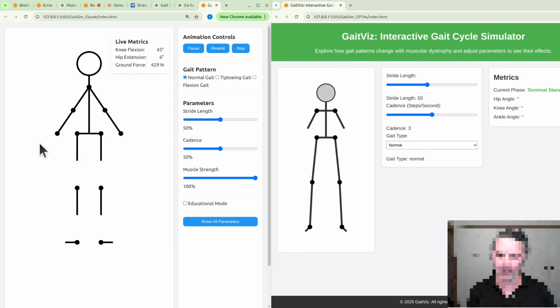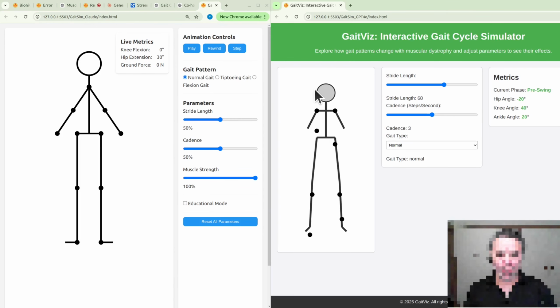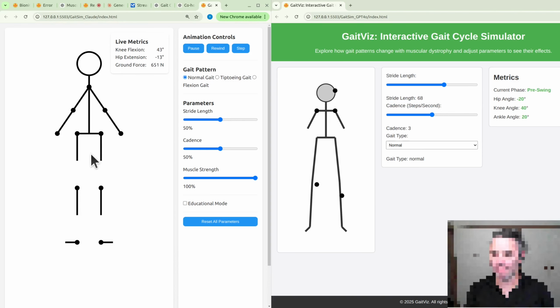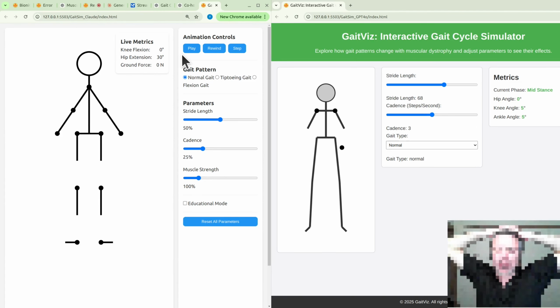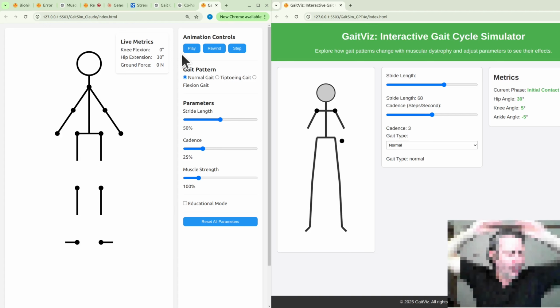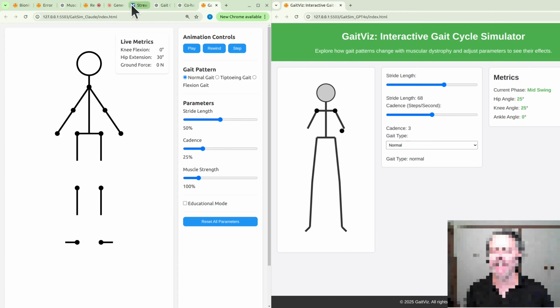Which one do you like better? Well, none of them actually works. This one does this weird thing with the joints moving around outside the body. This one does something else when you set parameters. It doesn't actually work. This is development with AI for you.